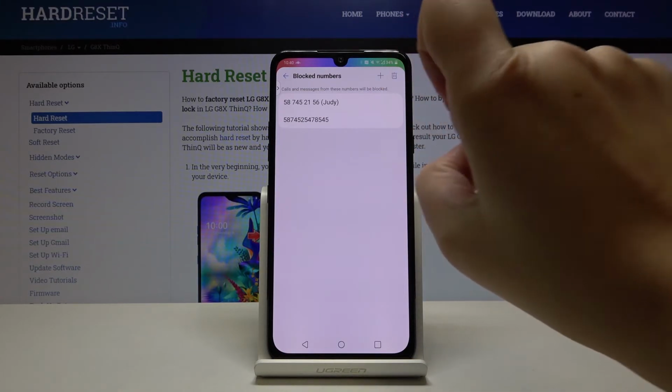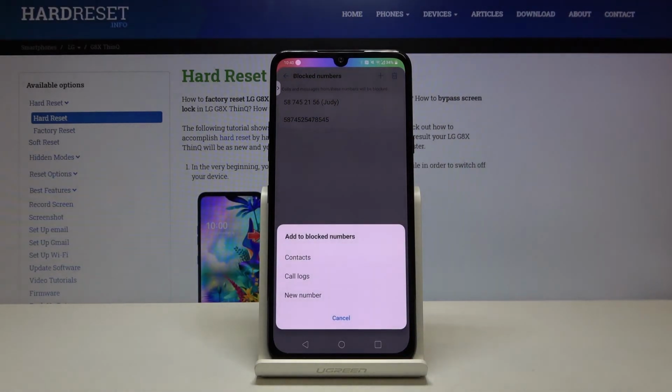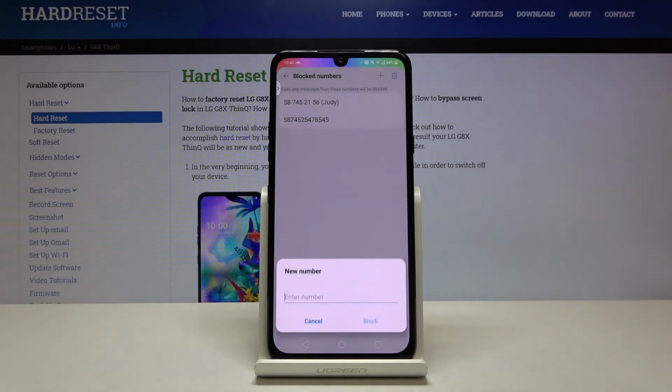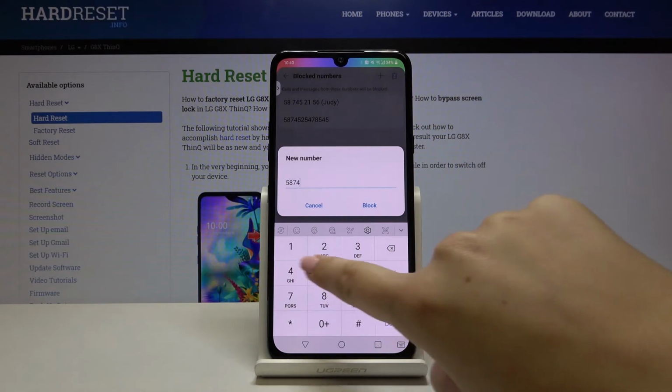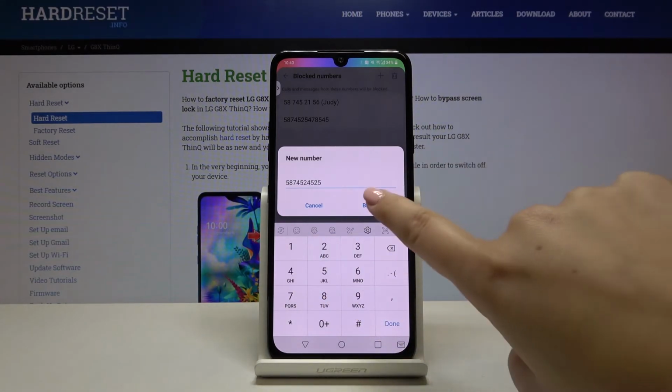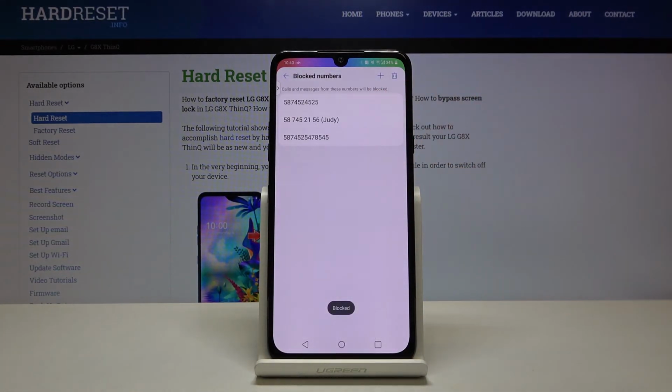Let's tap on this plus icon again. And as you can see, you can add new number. You can add it manually, so let's type the number you want to block and click on block. And as you can see, it also appears on our blacklist.